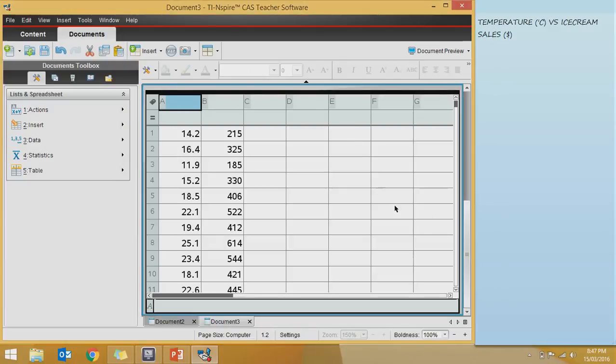Okay, so I'm going to start off the lesson by reviewing scatterplots. Here I've got a set of data, and it's obviously bivariate data: temperature in degrees Celsius versus ice cream sales in dollars. When you input data into your spreadsheet, it's really important that you label your columns. And the way I want you to label from now on is to actually put down the X and Y variables into those columns. So I'll give you an example.